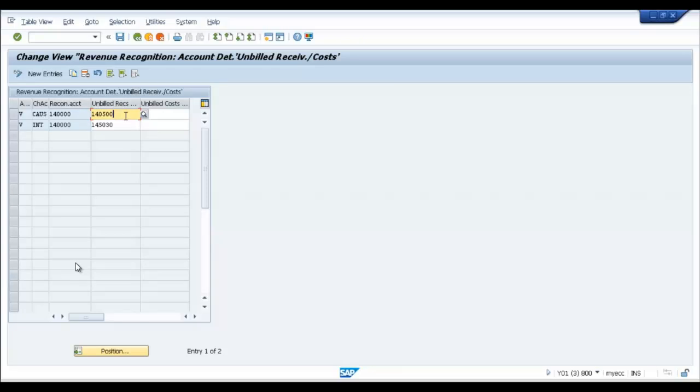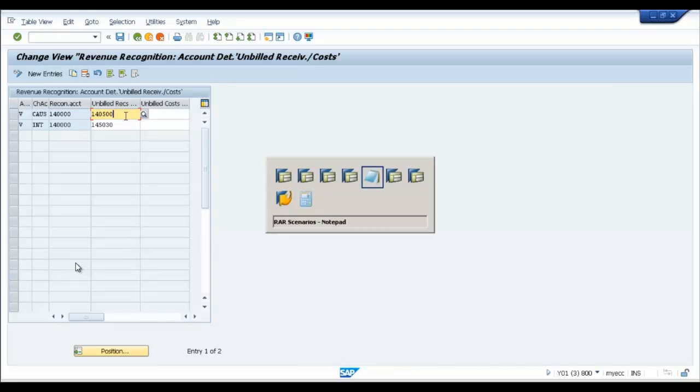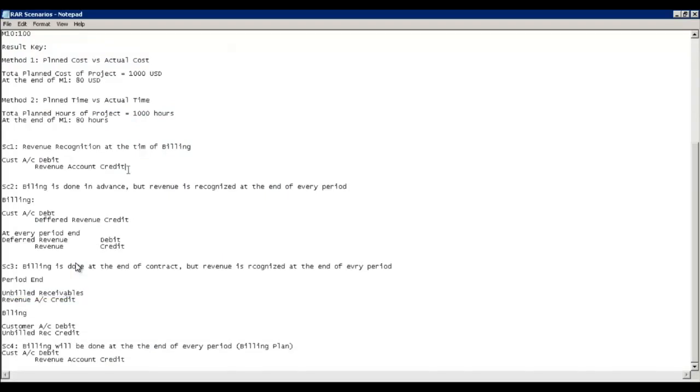Now I hope whatever scenarios we have seen till now, apart from this PS scenario, all the scenarios coming from the SD perspective, you know where exactly the configuration is maintained. How the system is determining the item category of a particular item, how based on the item category the system is determining whether it is relevant to periodic based billing or there is a billing plan or not. All those things are coming from there. And finally, whenever you are trying to post the documents, either the billing document or the revenue account document, how the system is determining the GL accounts.